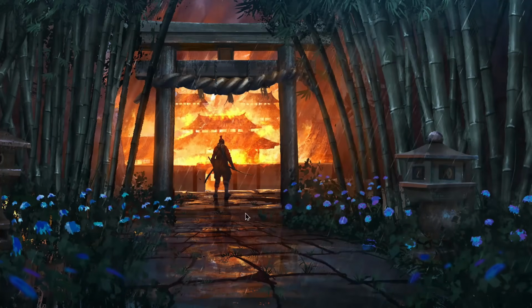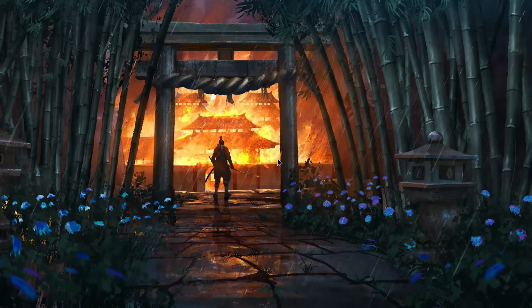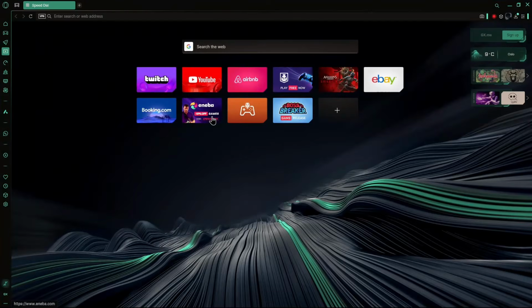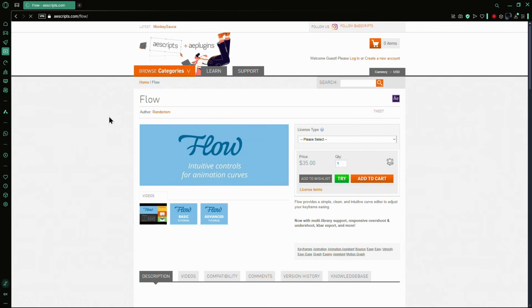If you want to install Flow in After Effects, this tutorial will guide you through the process step by step. Start by opening your web browser and searching for Flow. Click on the first website that appears and wait for it to load.